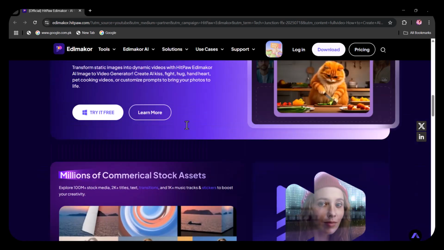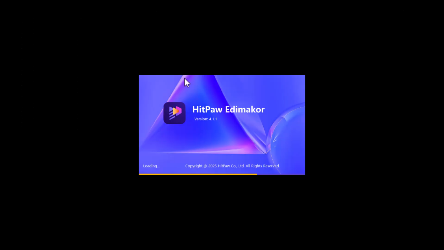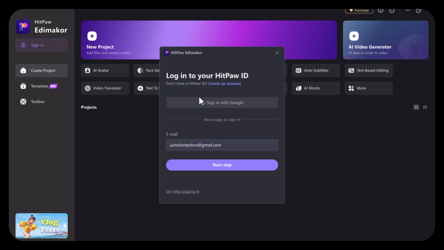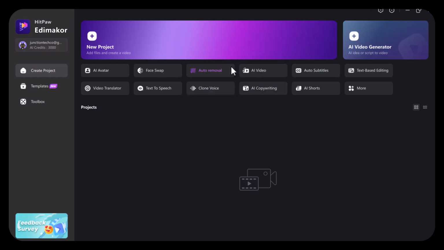First of all, you need to download and install it. After a successful process, this type of interface will appear in front of you. Then, you need to sign up. You can use your Google account for sign in, and you are all in. There are many options given: AI avatar, face swap, auto removal, AI video, auto subtitles, text-based editing, video translator, text-to-speech, clone voice, AI copywriting, AI shorts, and more.